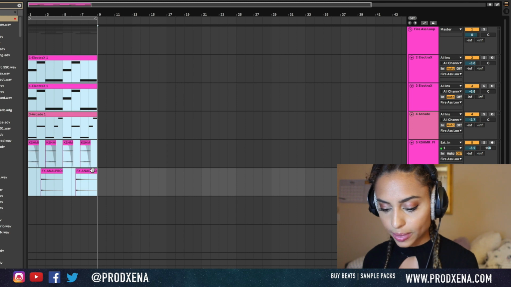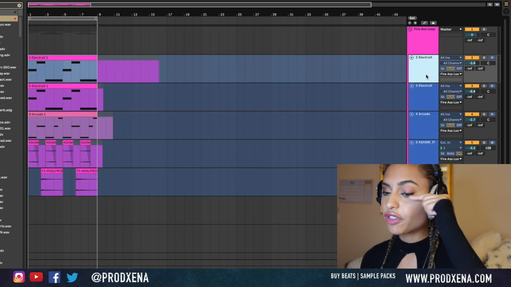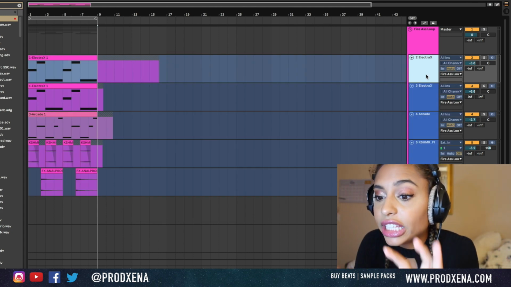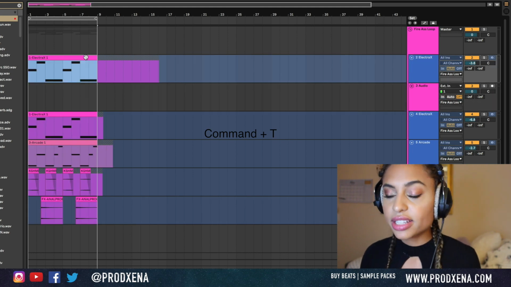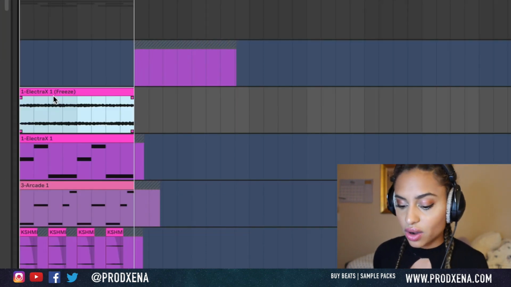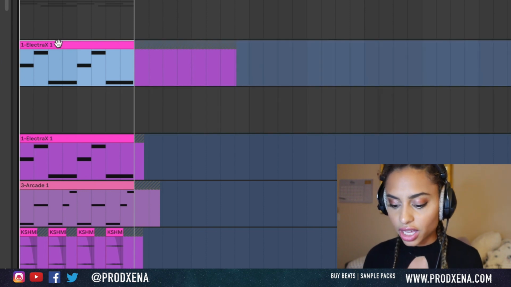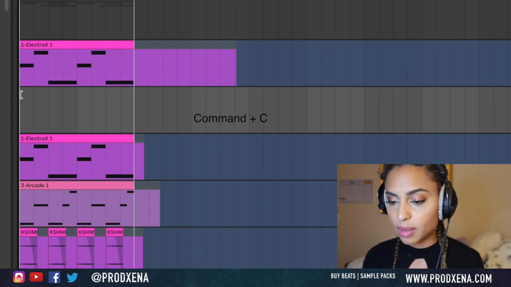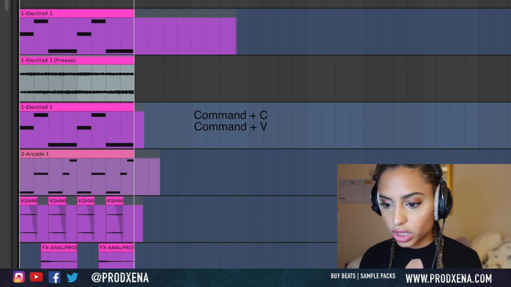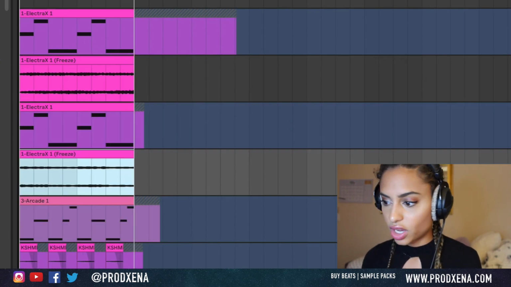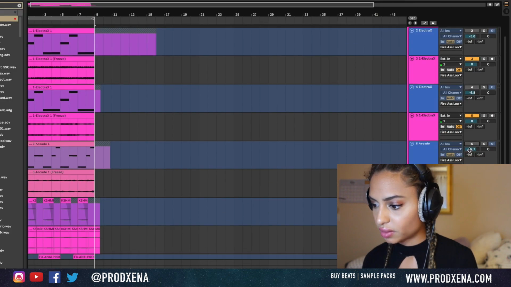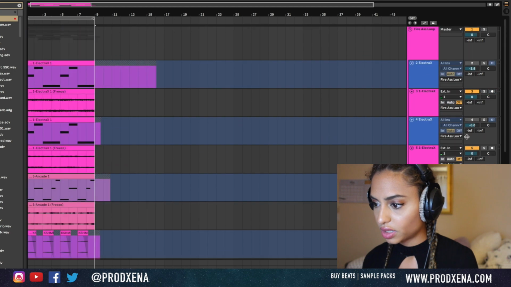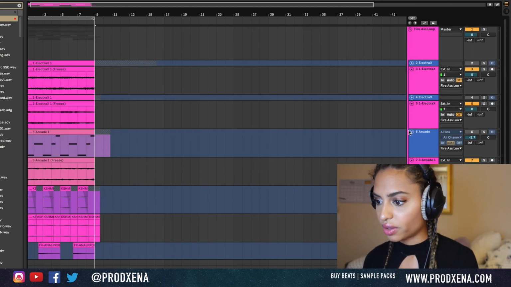Select all of them, just hold the shift key down, and then we're gonna hit freeze track. If you want to freeze them like each individual track, hit Command T, which is new track. And instead of dragging the sound down, because you don't want to lose the MIDI, hit Command C, which is copy, and then Command V. And then boom. You literally just keep doing that. Mute all the frozen ones. And then you have all of your sounds.